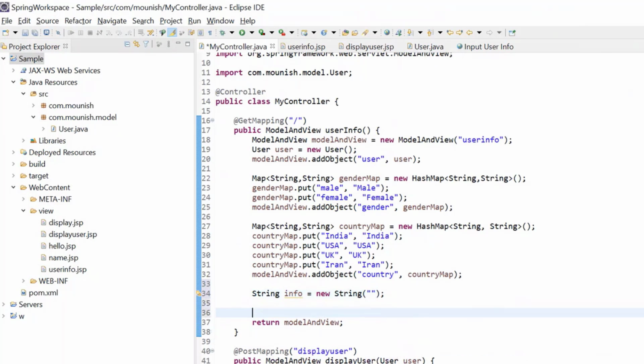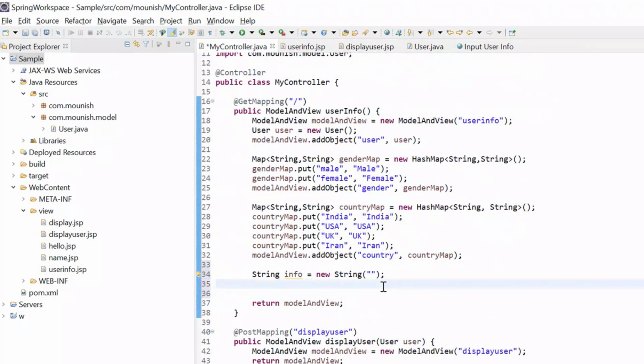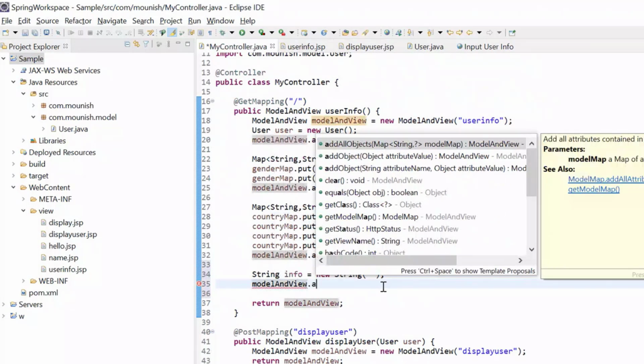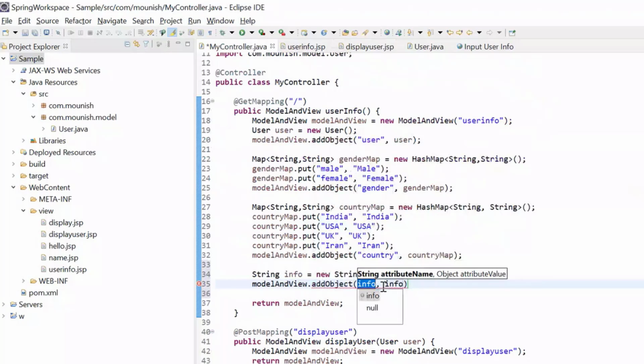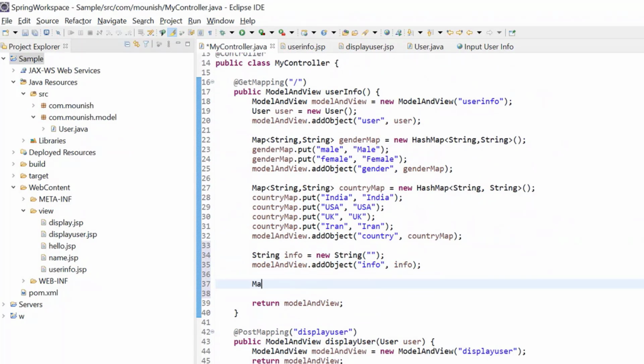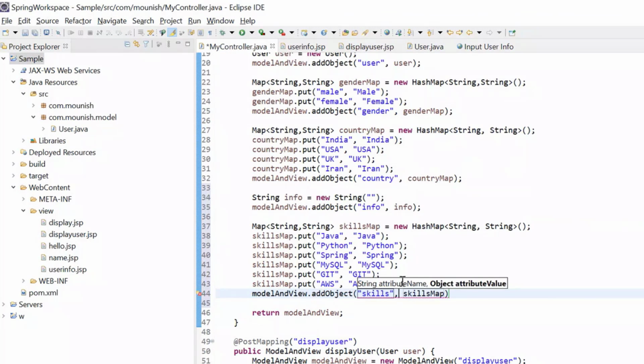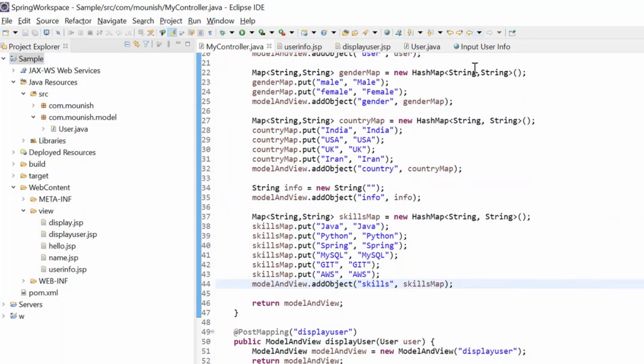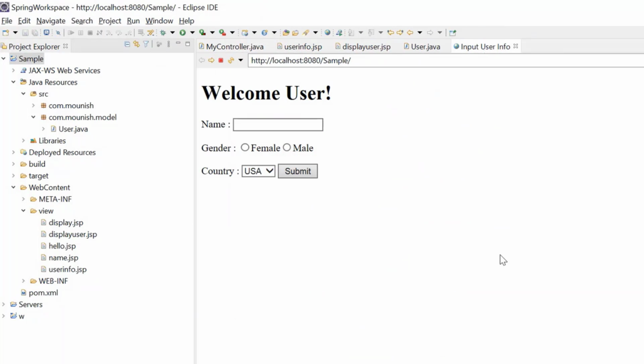This is my info method. Whatever info I am getting over here, I am just passing it to my ModelAndView dot addObject, and this will be a string info. Info is the object. Done. Information is basically added. Now let me go to Map of String comma, done. Save this. Everything is done. I hope the uploading is also done.